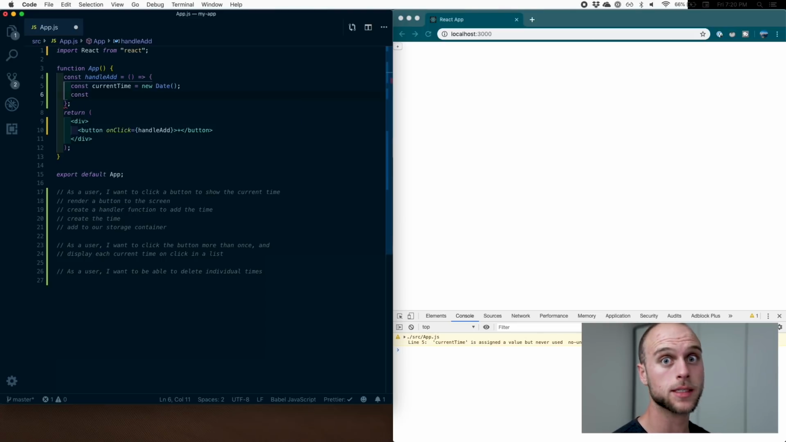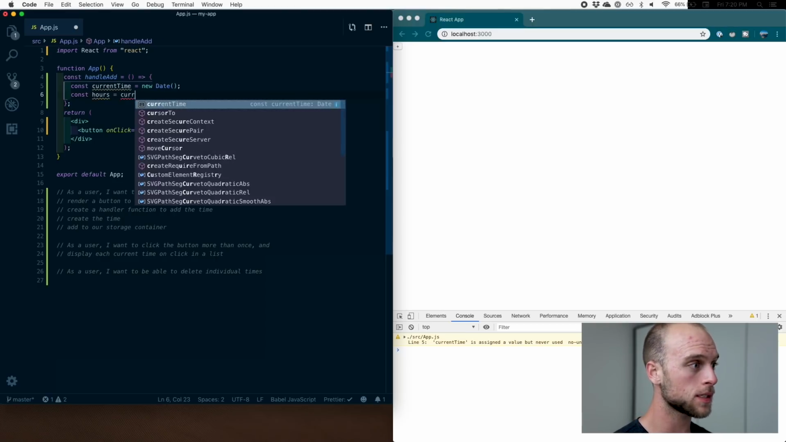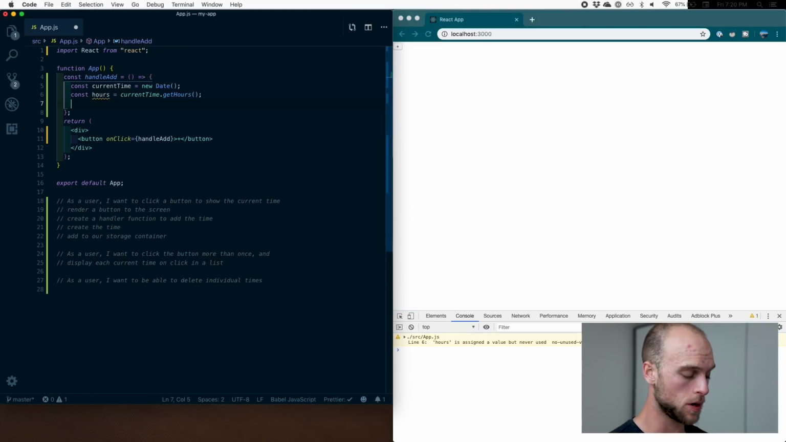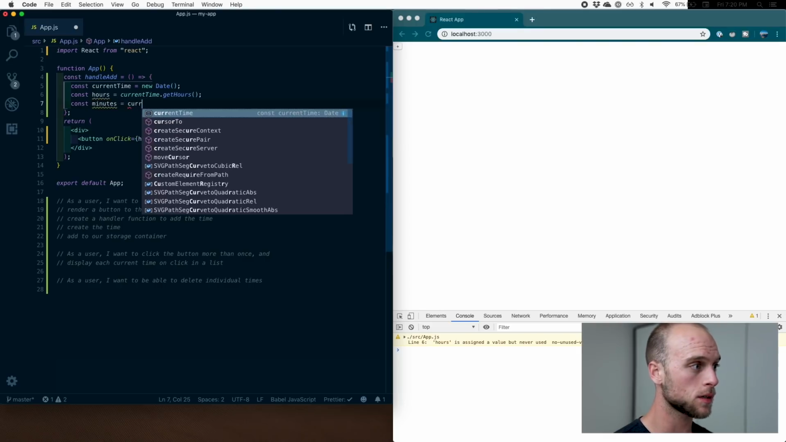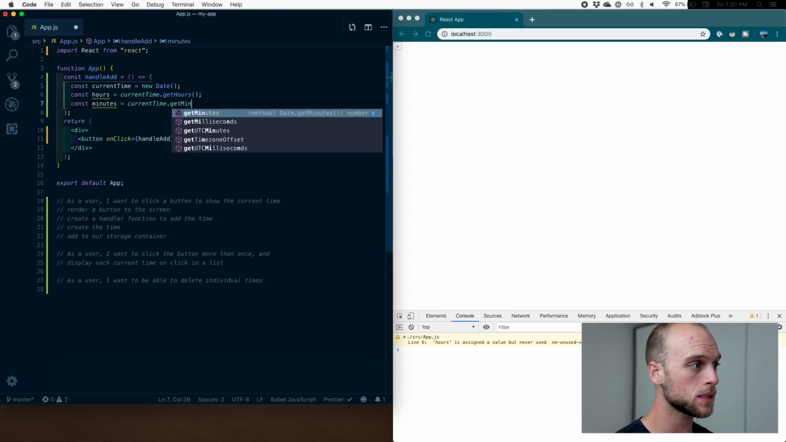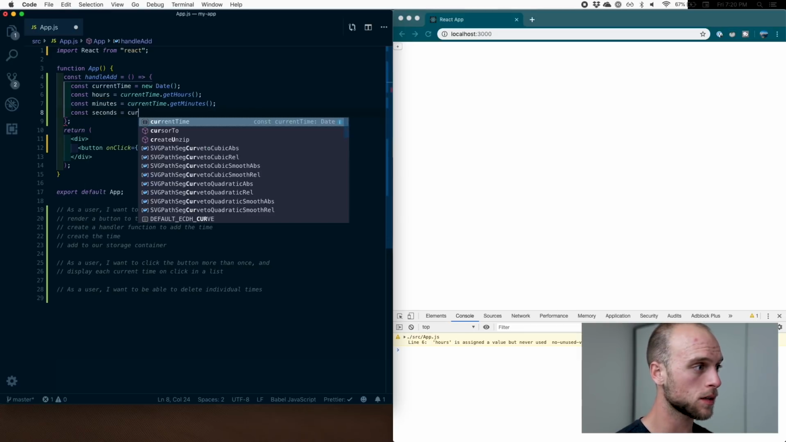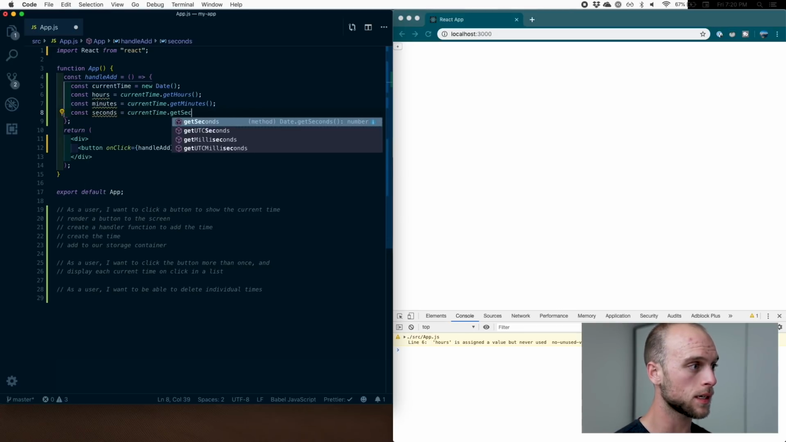So we want hours, minutes, and seconds. So let's say hours equals currentTime.getHours. So that will give us our hours as a number. Const minutes equals currentTime.getMinutes. Const seconds equals currentTime.getSeconds.